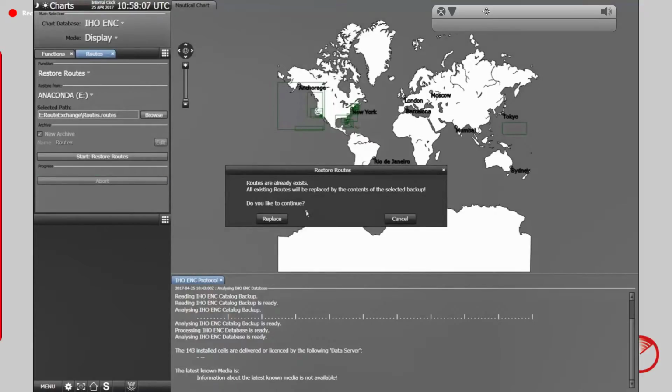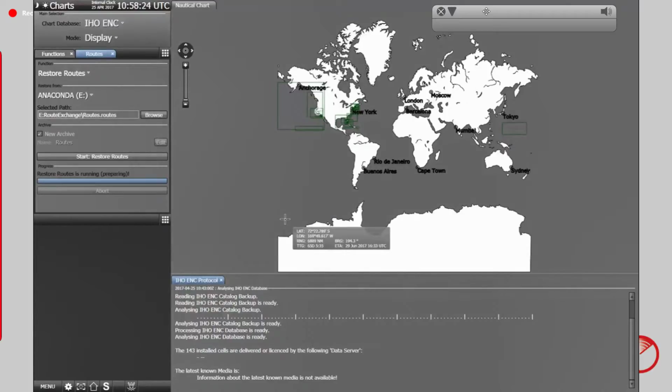The Restore Routes window pops up. Note: it should be kept in mind that the restoration process will always overwrite all existing routes in the system. Confirm with Replace. When completed, click on OK.